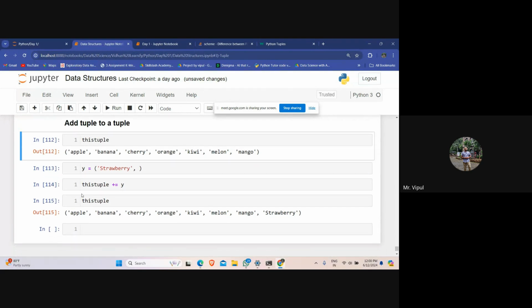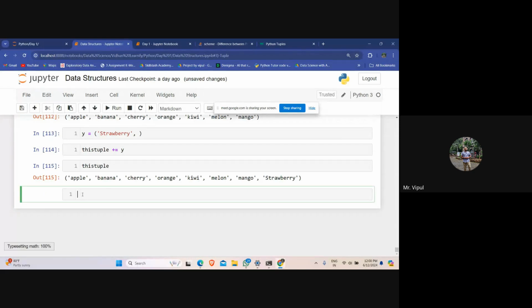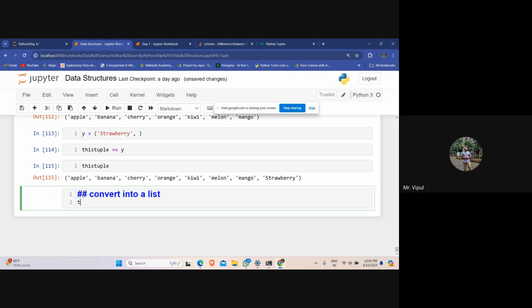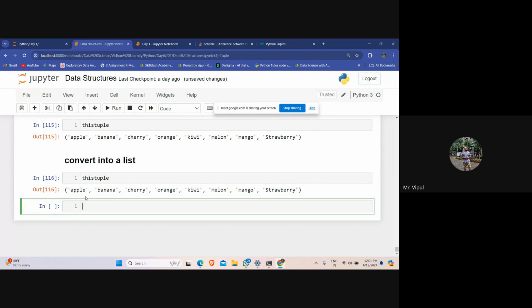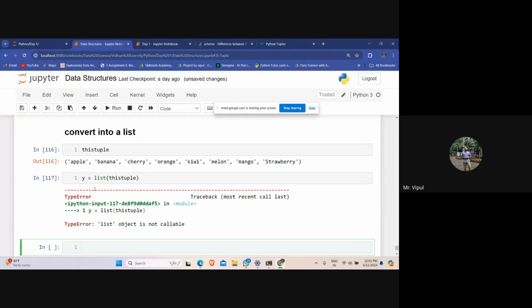Or what you can do is convert it into a list. I'll just tell you what you can do. How can you convert it into a list? Let's say this is your tuple, right? You already have this. Now, you'll write y is equal to list of this tuple. This is not callable. This is not working, right? So how can you do this?